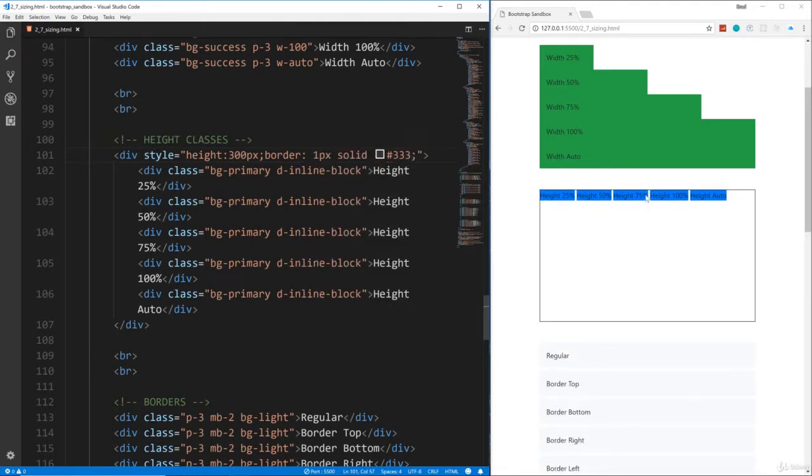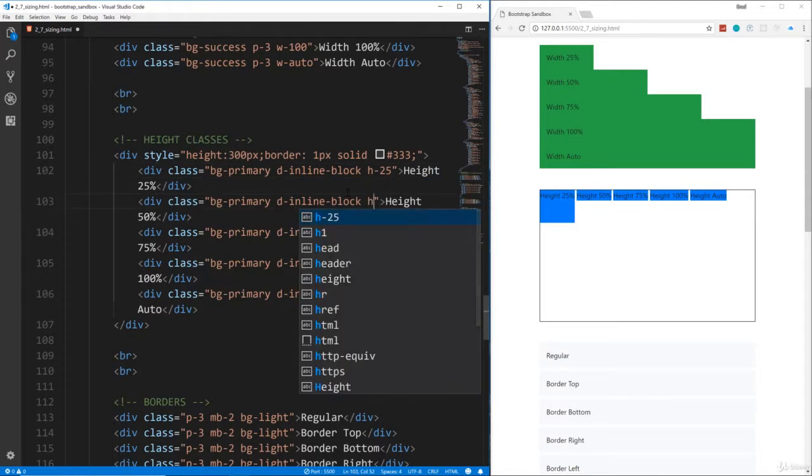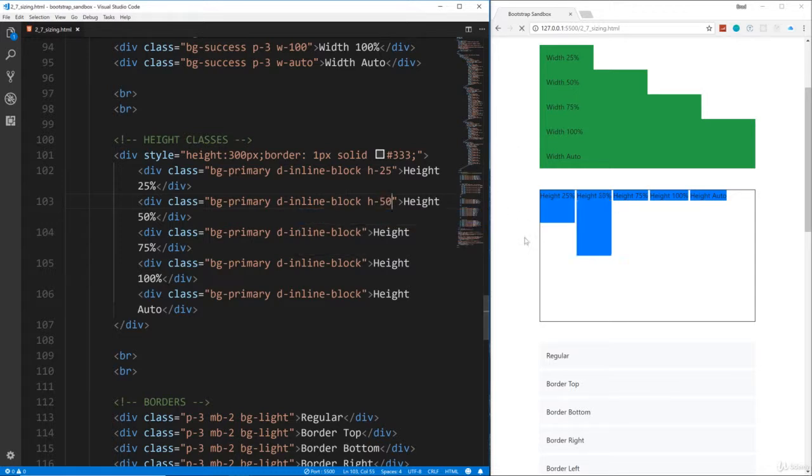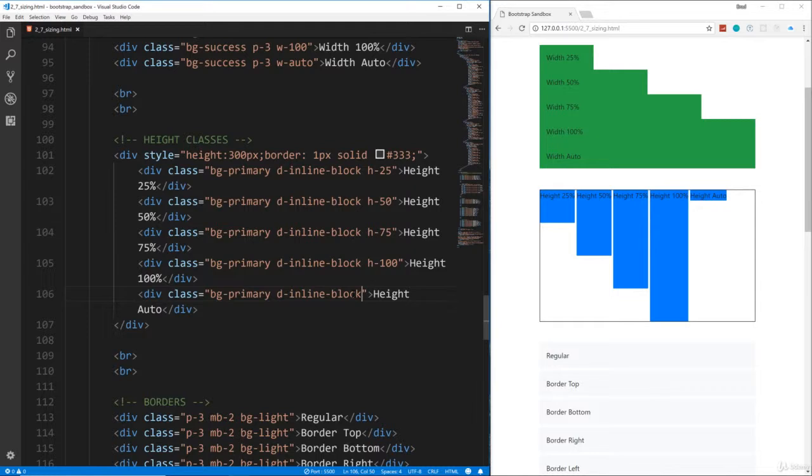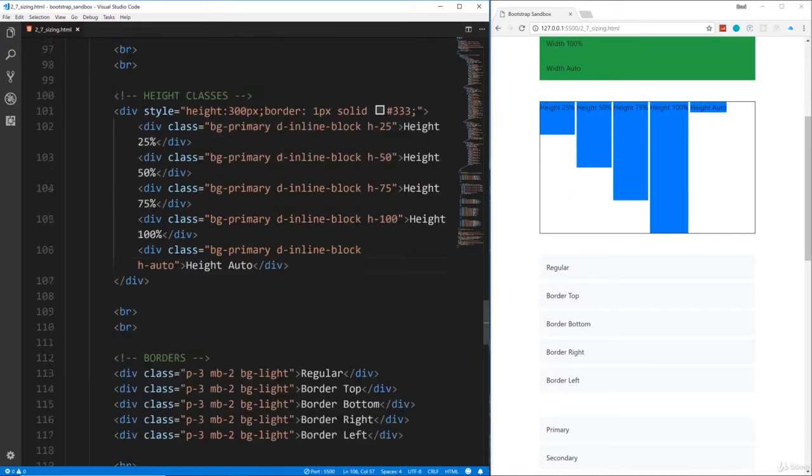Okay, so now it has a height. So this first one here, let's set to a height of 25%. So we can use H-25 and save. 50 would obviously be H-50. We have 75 and 100. So that'll be 100%. And then H auto is just going to be basically the default. It's not going to change here. It's going to set it to height auto. All right, so those are the width and height classes.